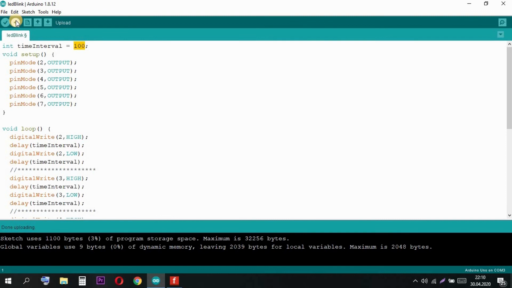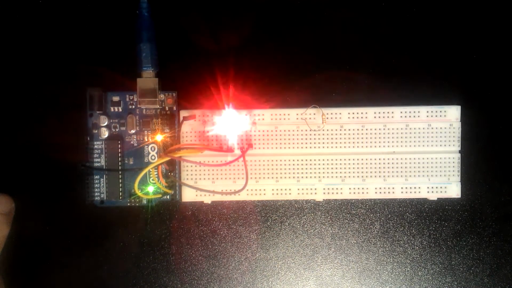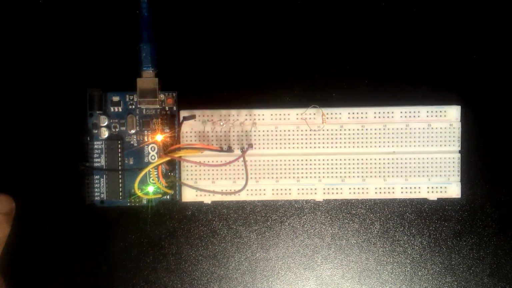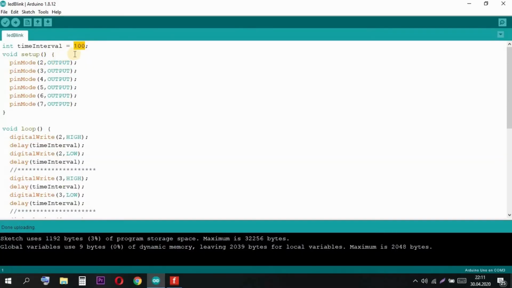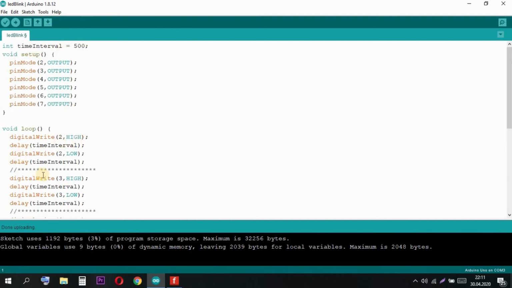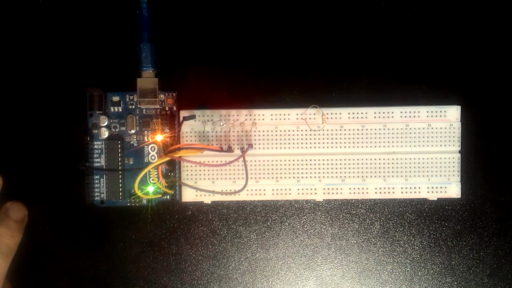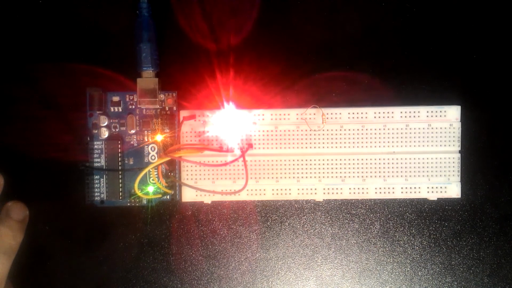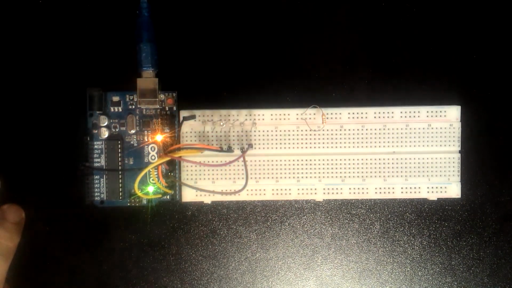If I upload this, it should be slower. As you can see, it is slower now. Let's make it 500. If you wanted to make 500 before declaring a variable, we had to change all of these, right? But now, just by changing the value of this time interval variable, we can just change everything. Let's upload this one. As you can see, it is much slower now.